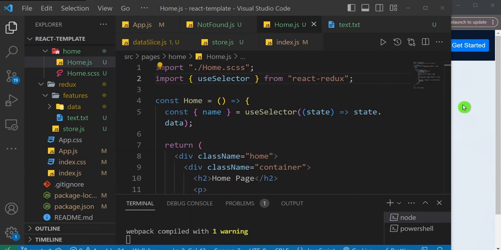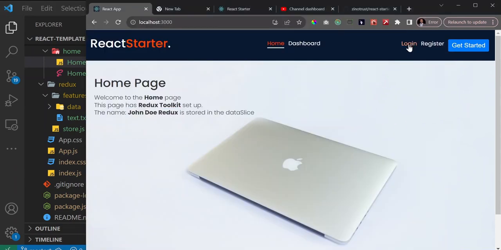So that's about it for setting up Redux Toolkit. In the next one, we're going to start working on the auth pages.